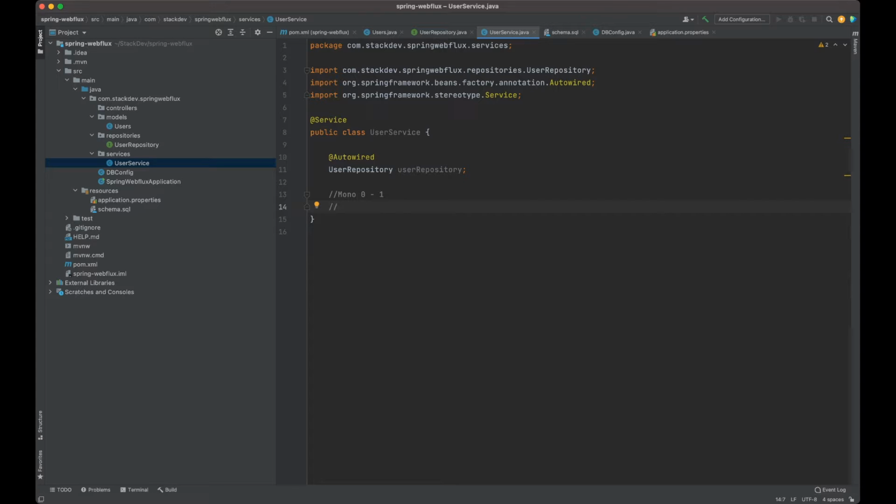Then if you want to return multiple streams, for example a list, let's say a list of users, you use something called Flux. Flux is used to return multiple items, a reactive sequence of multiple items. The other one just returns a single value, or empty, from 0 to 1.